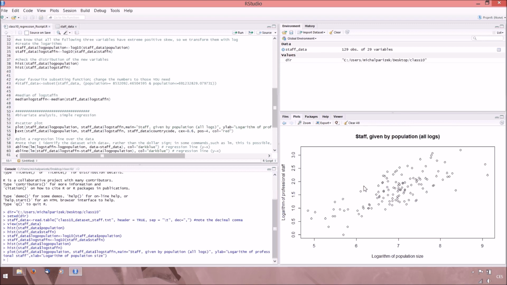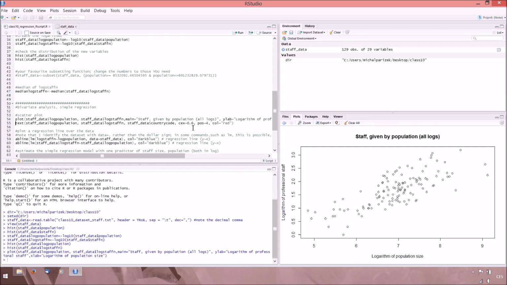Now, if we want to make the graph a bit fancier, we can also have it display the country codes or the names. For this, we will use the command text, which is called right after the command plot. So in options, in brackets of this command, we specify again the same independent variable, so log of population, the same dependent variable, log of staff size. And then as the third variable, the variable that contains the names of the countries, or in this case, the codes of the countries, so country code.